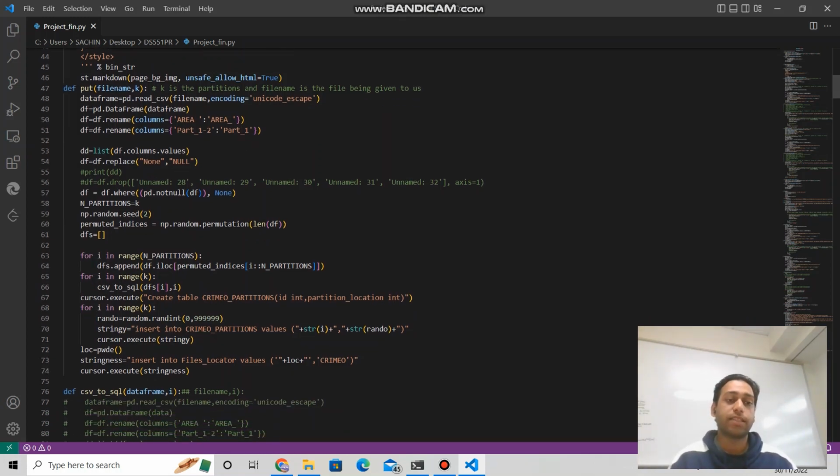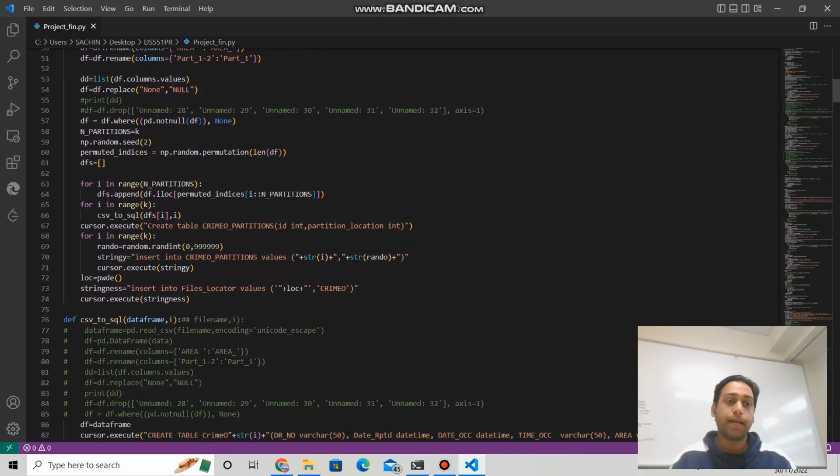Here, as you can see, the number of partitions is equal to k. Then I set np.random.seed, as I don't want my database to be ever changing, so even the randomness should be fixed to a number. Then after that, I created permuted indices for partitioning the data set, and I took into consideration how it's going to be uploaded.